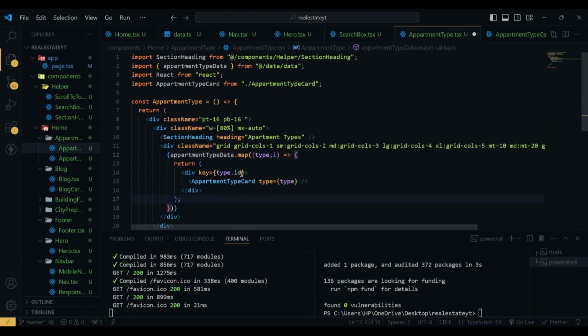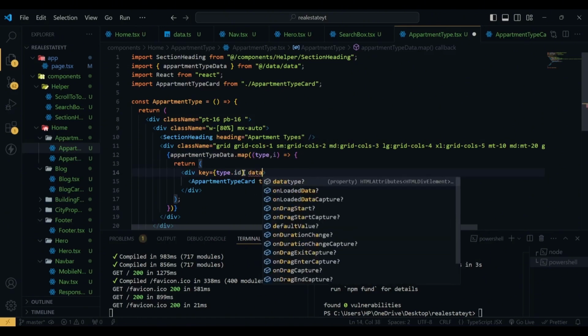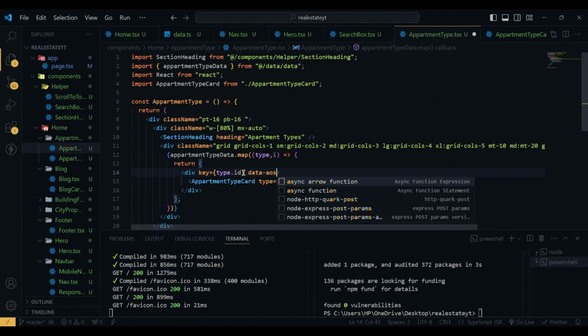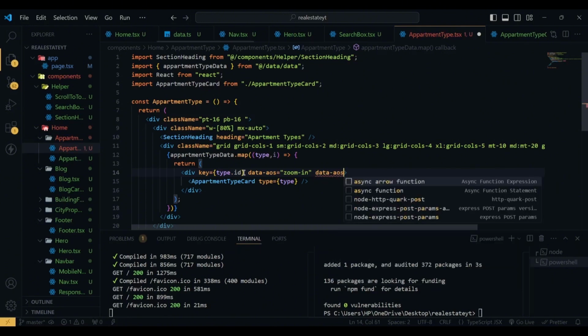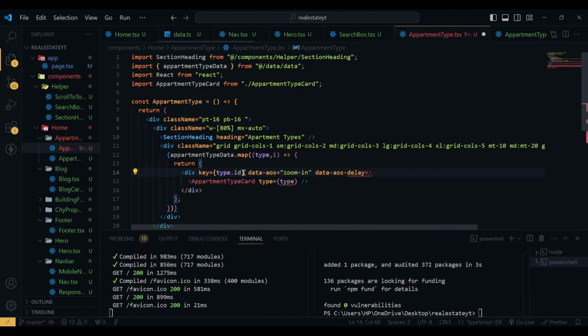So what I'm going to do is, for the first div here I'm going to use data-aos, and this one will be zoom-in. So all the cards will have this zoom-in animation, but now the problem is all of them will appear at the same time, which does not look good. So we have to add a delay. Here is how we can add a delay.